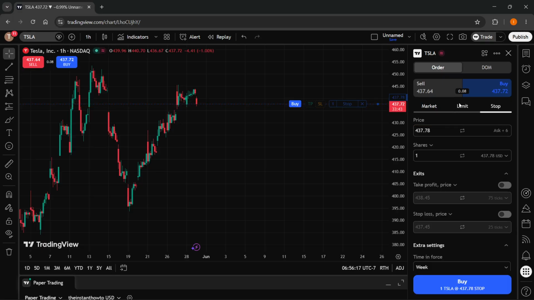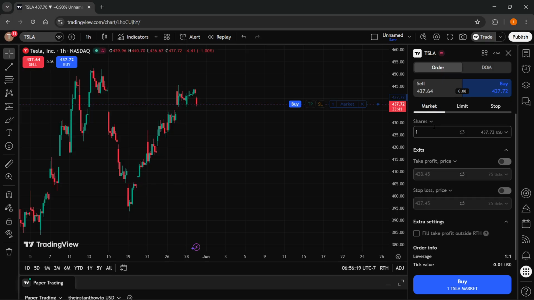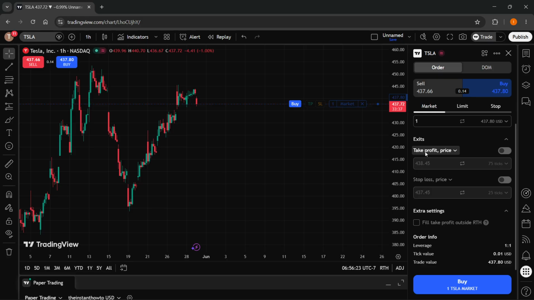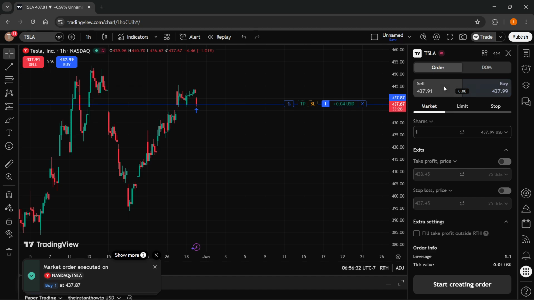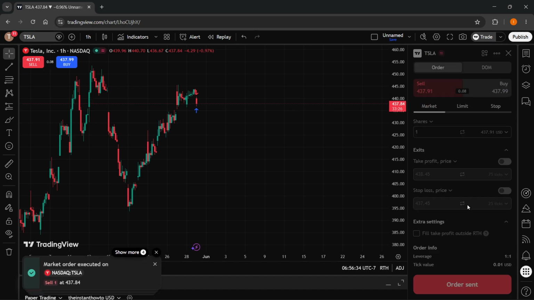Okay. Now over here, I'm going to go with a market. So I'm just going to select shares over here, and then I'm going to select one share, and you can select your take profit or stop loss over here and place it if you want to. And then down here, you have some extra settings as well. And then like this, you can just click on the buy button or of course on the sell button in case you are selling. And that's all you have to do to buy and sell on TradingView.